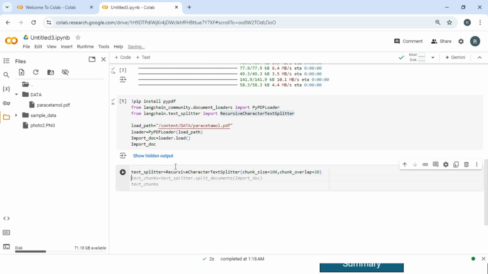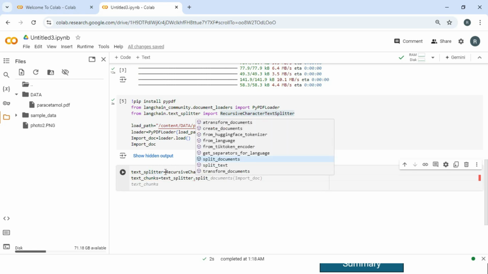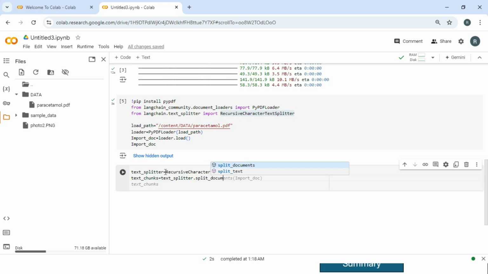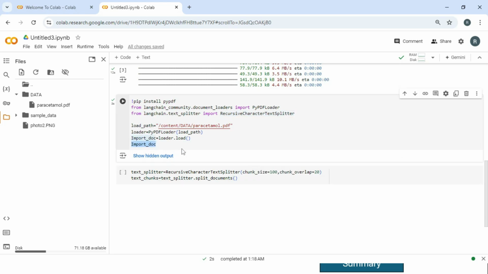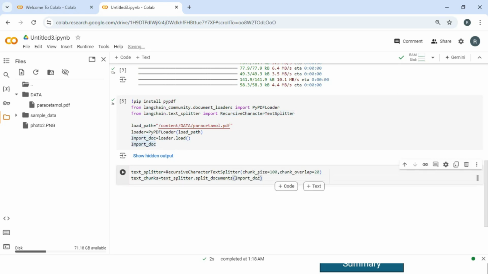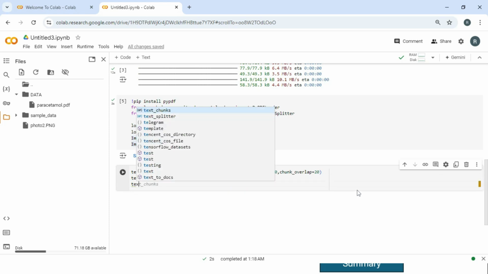Now once you have done that, I'll create text chunks. Using the text splitter, I'm going to split the documents. That's the function we have, split documents, and we're going to put in this import doc. This is what we want to get split. So I have instantiated the recursive character splitter saying this is what it should be, and then using the same text splitter I'm splitting this document. Once we've done so, we will check the text underscore chunks.